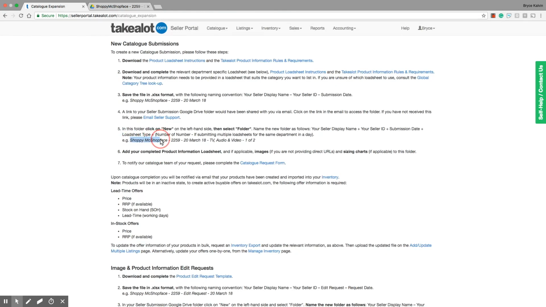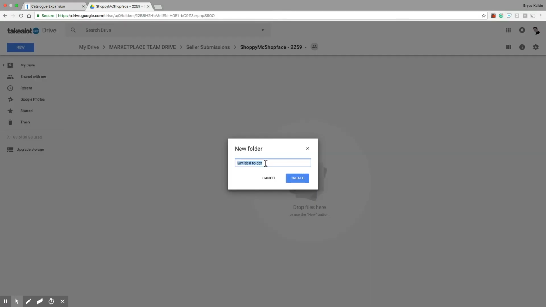your seller display name, your seller ID, the date, the load sheet type, and since load sheets are limited to 1,000 rows per submission, you would need to add a differentiator at the end if you were submitting more than one load sheet in the same type. For example, if you were submitting 2 TV and audio and video load sheets, you'd say 1 of 2 and 2 of 2. As you can see here, we've pre-populated it for you on the seller portal.